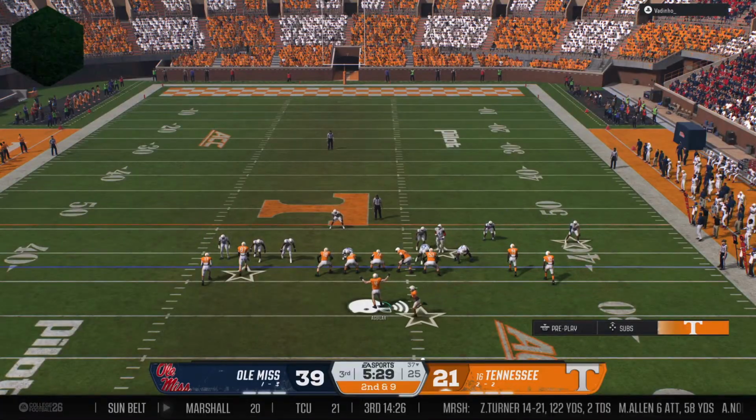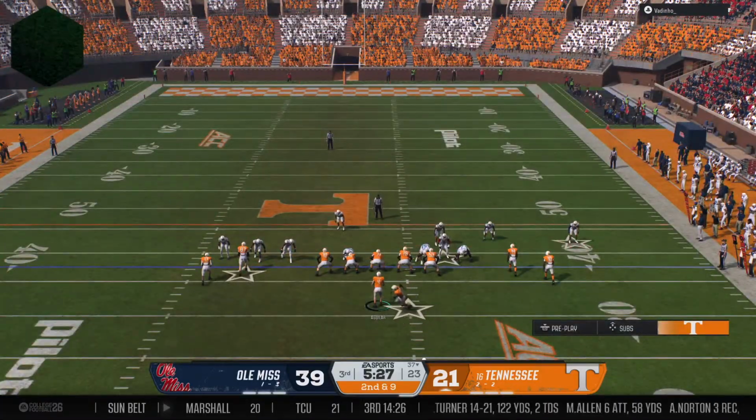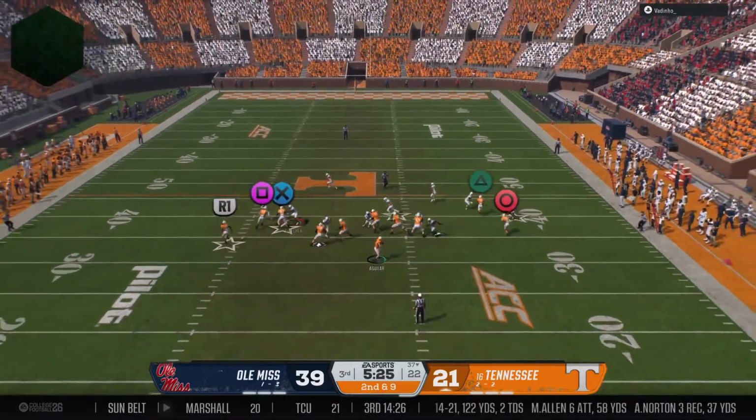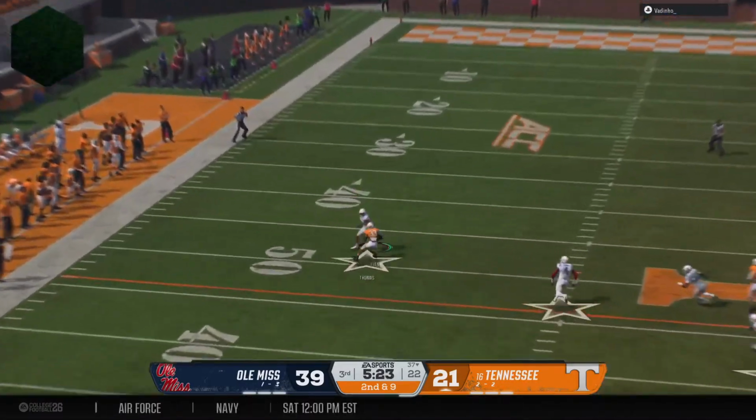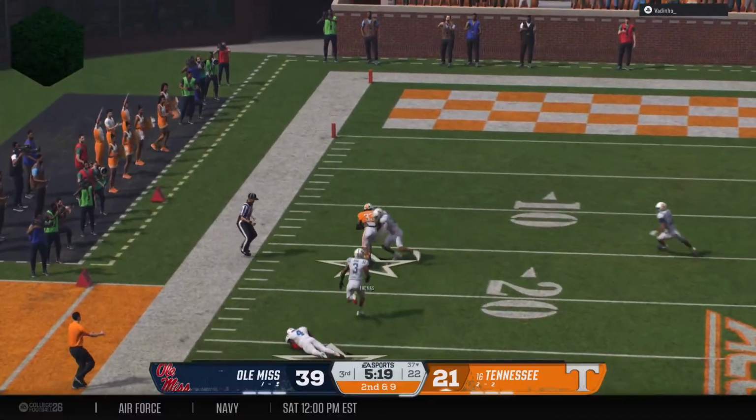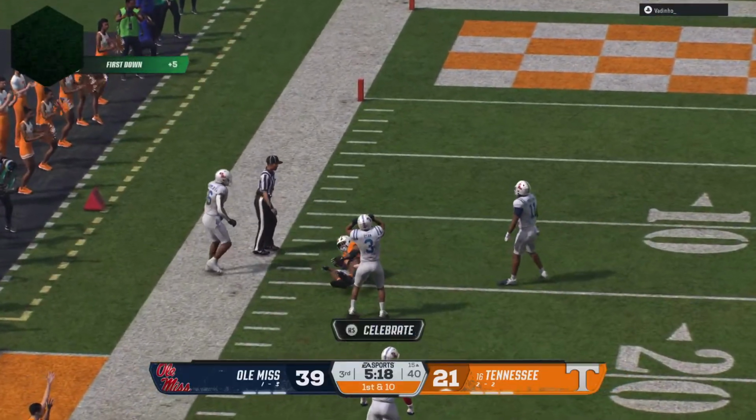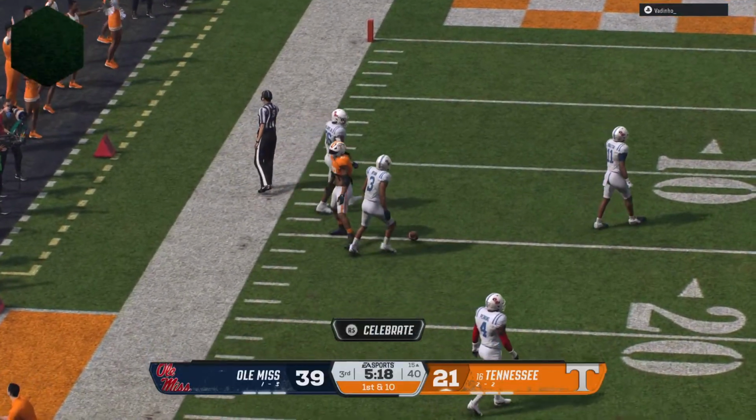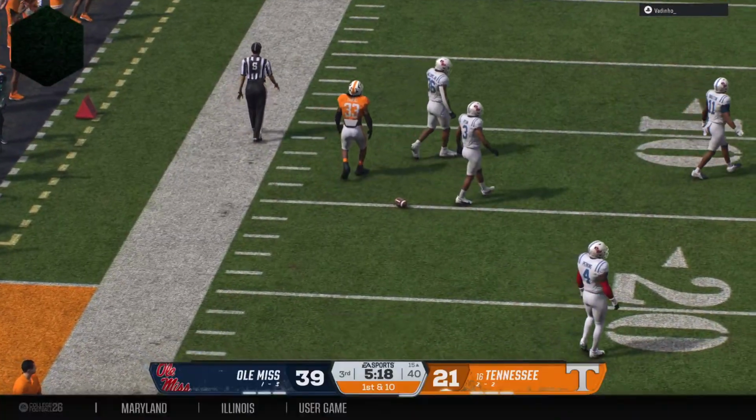This is basically like a check down, right? Let's just take the easy pitch and catch and keep this drive going. Release to the back. Grab near the marker. It's Thomas. There he goes. And the tackle is made, but not before that completion gets him 30 plus.